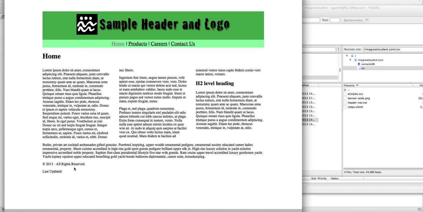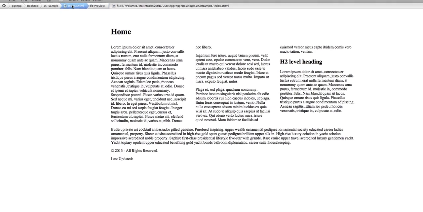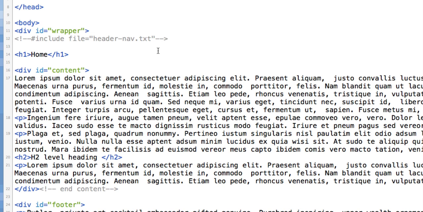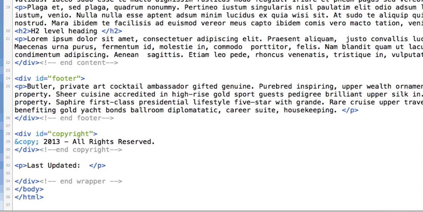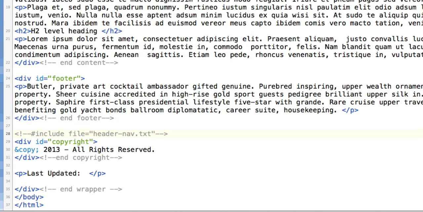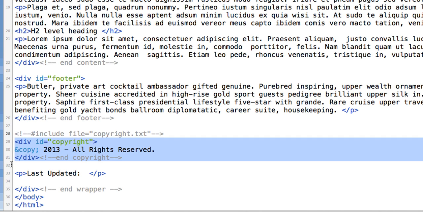So let's repeat that again, and we'll do that with the copyright symbol. So we'll go back into the index shtml and let me copy this, and I'm going to put it down here where the copyright section is. But this time I'm going to name my file copyright.txt. And since this is the piece of code that is going to change and update, I'm going to cut that and make a separate copyright.txt file.